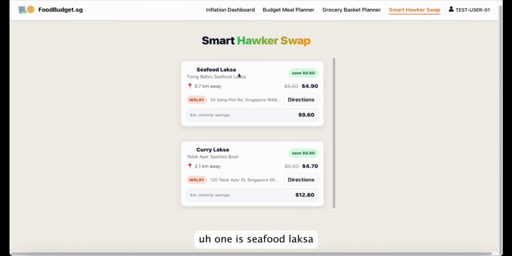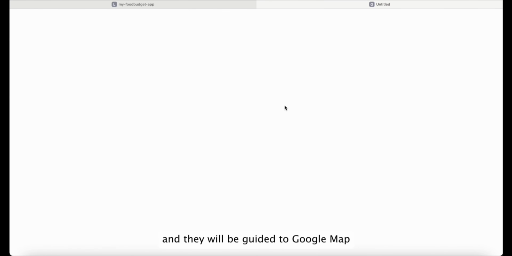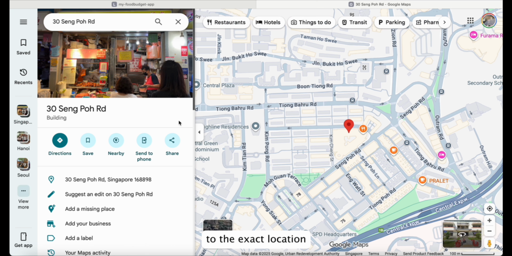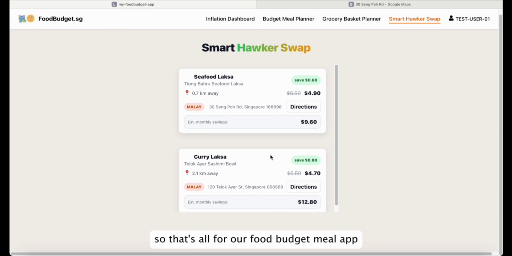One is seafood laksa, which is 0.7 kilometers away, and another is curry laksa, which is 2.1 kilometers away. Other details will be displayed like the savings per meal and the monthly savings. The user can also click on list directions, and they will be guided to Google Map to the exact location. So that's all for our Foodbudget meal app.